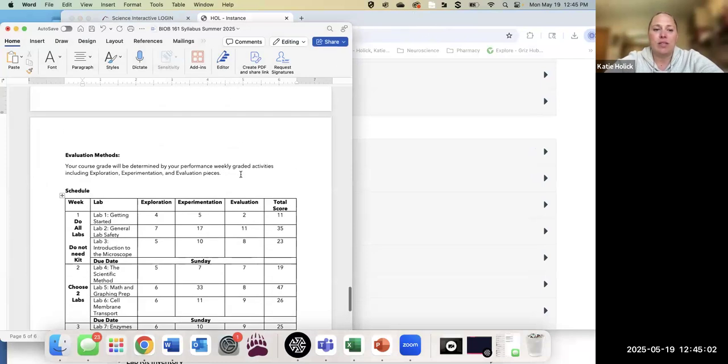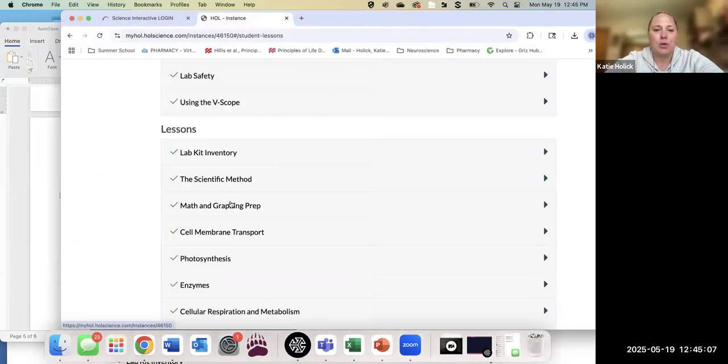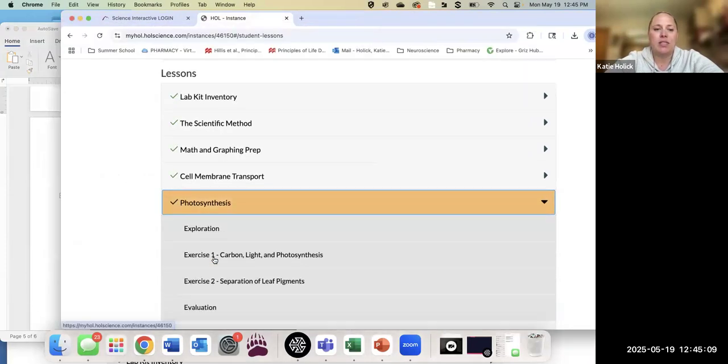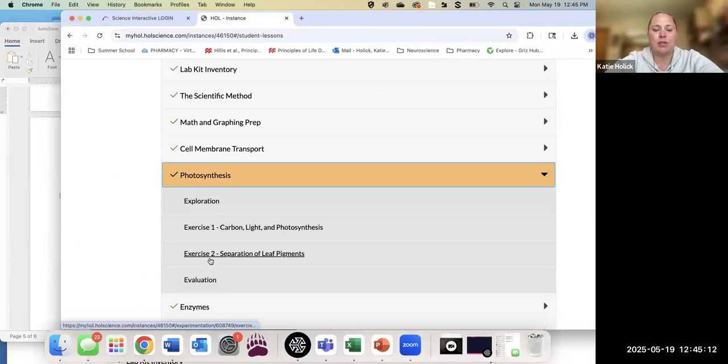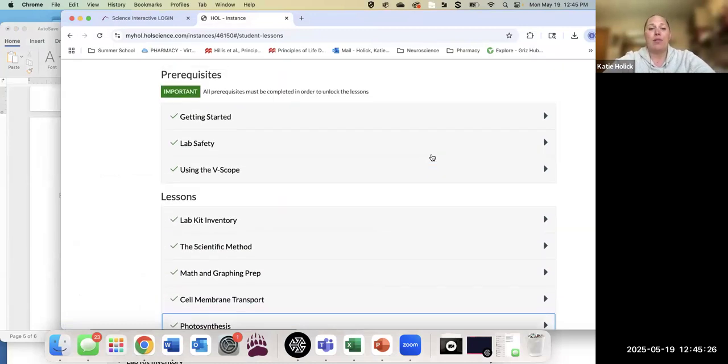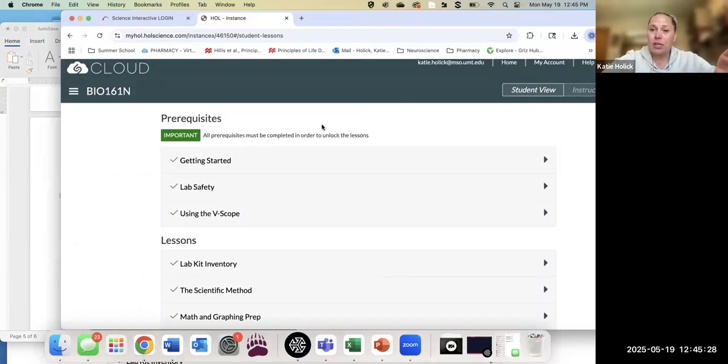You'll see that each one of these labs is broken down into exploration, experimentation, and evaluation pieces. If we click on, for example, photosynthesis, you can see again, exploration, exercise, and evaluation. So if you elect to do the photosynthesis lab, make sure you're completing all 4 of these components all the way to the end. As I said before, this is kind of unique. The only other thing that I would say is really important is once you have logged in and have purchased your kit, wait for that kit to arrive.